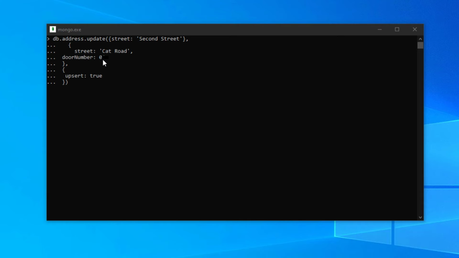Now here we've got this command Upsert. So if there is no street by the name of second street, if we didn't have Upsert, it would not do anything, nothing would happen. But with Upsert, a new record will be created with street Cat Road and the door number 0.